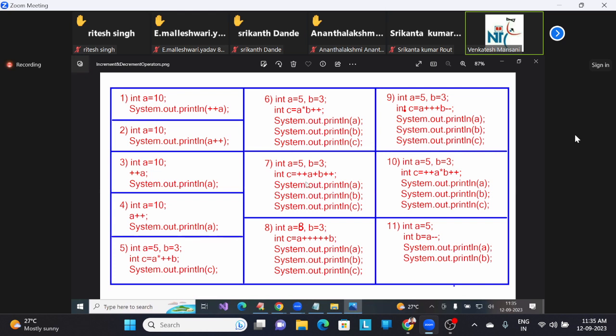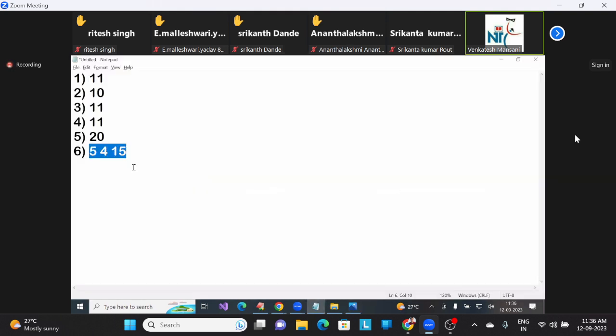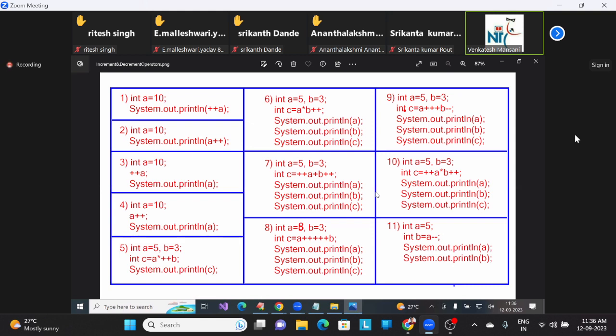Here also, it is pre-increment for a. First it increments to 6. The b value is post-increment, so 3. The c value is 9. So a value 6, b value 4, c value 9. If you wrote one value wrong, it is wrong only. A value 6, b value 4, and here 6 plus 3 is 9.